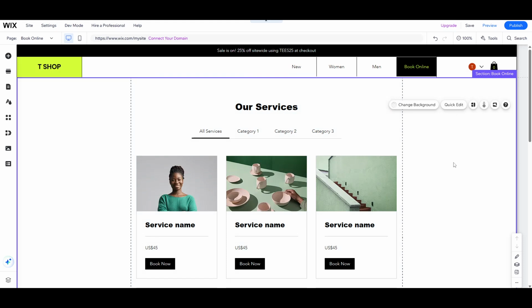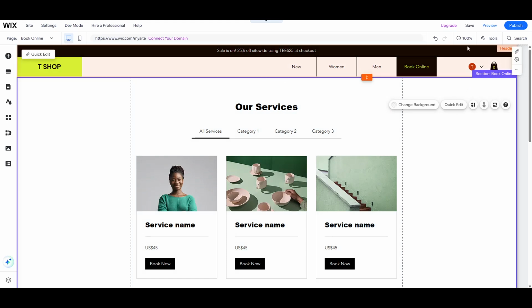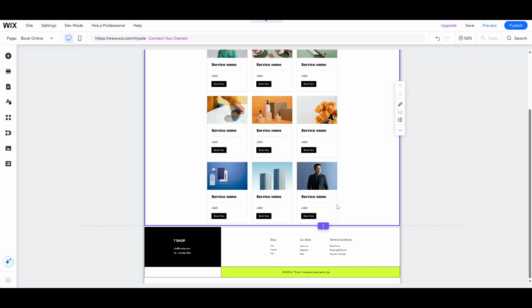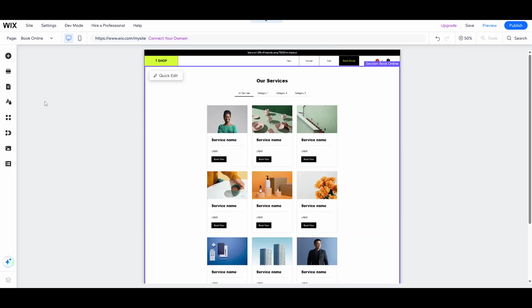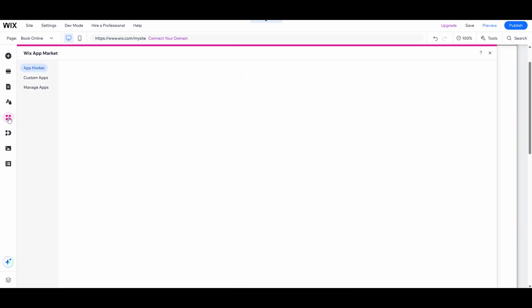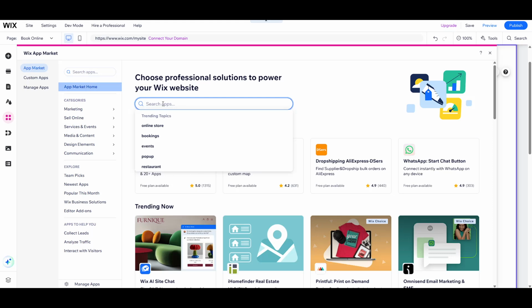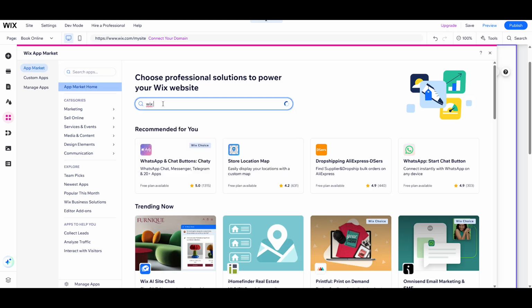your visitors more effectively. First, you'll want to head over to your Wix editor. When you open it up, you'll see a series of options on the left side of the panel. Look for the Add Apps option. This is your gateway to the Wix app market, where you can find a variety of applications designed to enhance your website's functionality. Once you're in the Wix app market, you'll find a search bar at the top of the interface. Go ahead and type in Wix Chat.